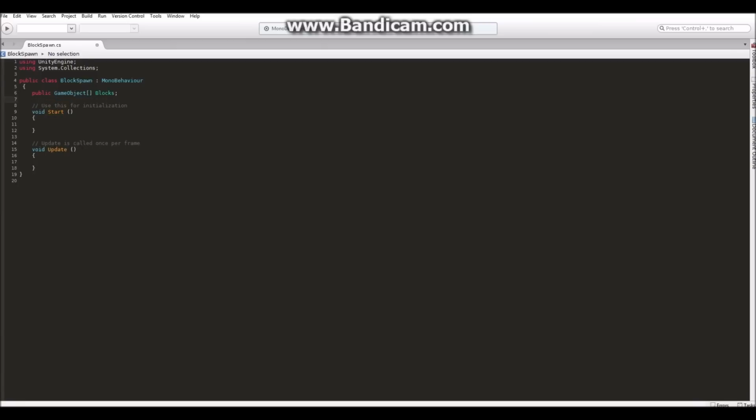And now that we have that, we're also going to need a transform for our block spawner, which will be an empty game object that moves to where we want our next block to be positioned. So we need a public transform block spawner. Seeing our script is called block spawn and it's block spawner, we'll just call it block spawner position. You don't need to do that, but I'm just going to do it to make it easier for me.